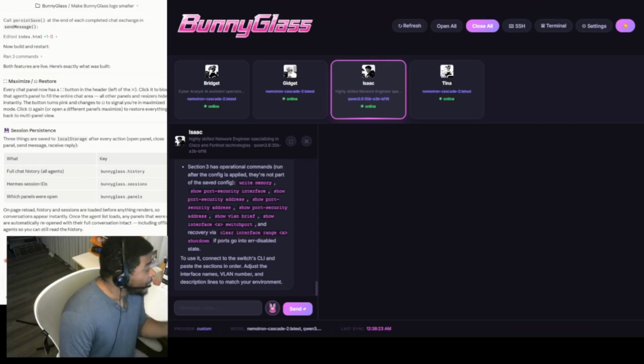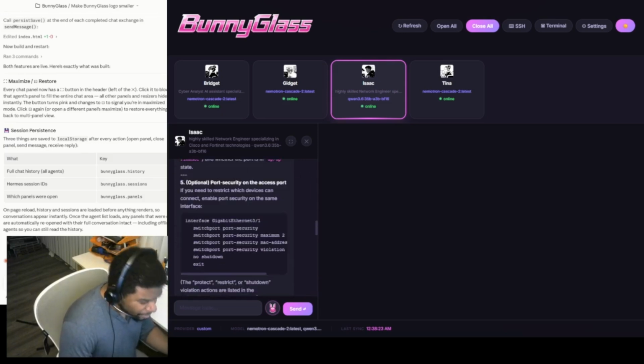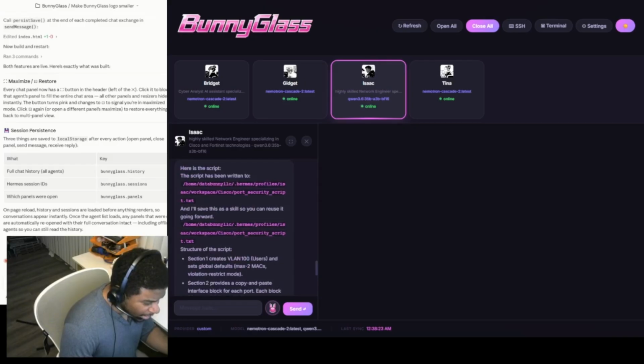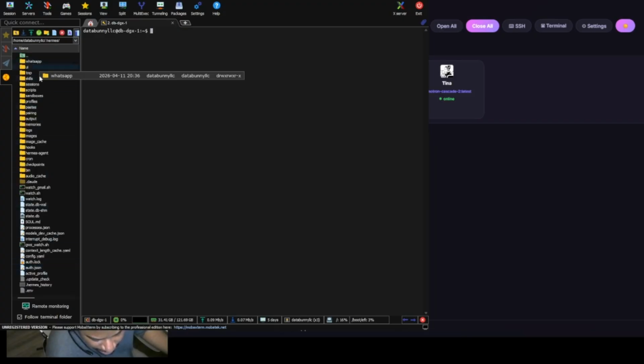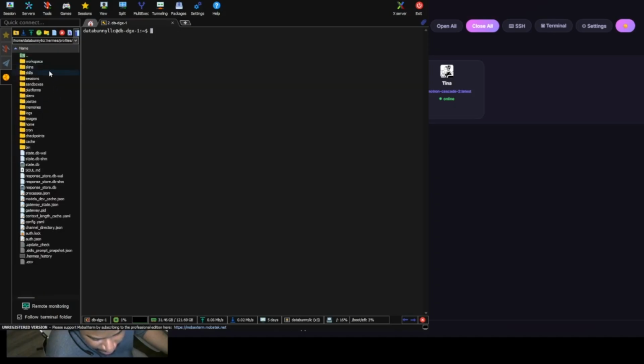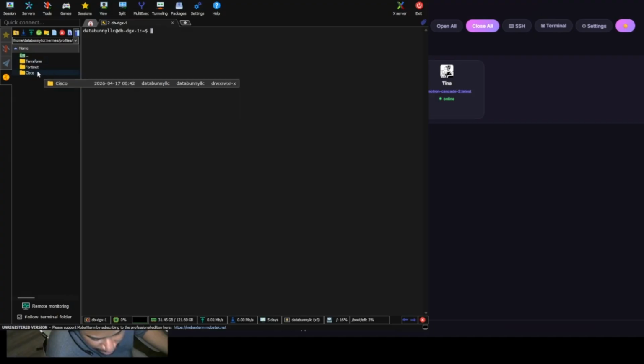All right. Remember, this is a different model than the Nemotron, which we used earlier in this session. So let's go ahead and see. We're going to go to his folder. So there is the Hermes, and then there is the profiles, Isaac, workspace, and Cisco, and we're looking for the port security script. I think this is it.